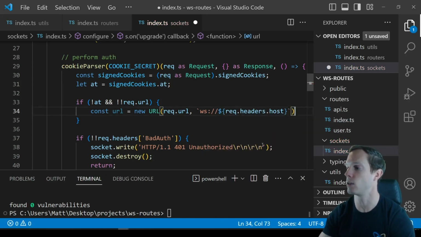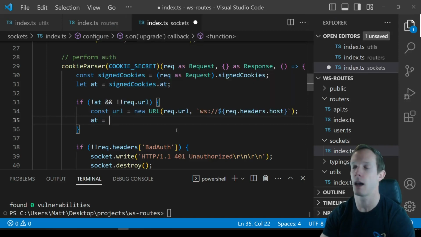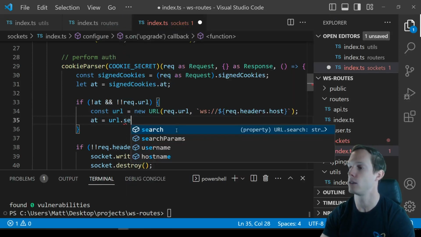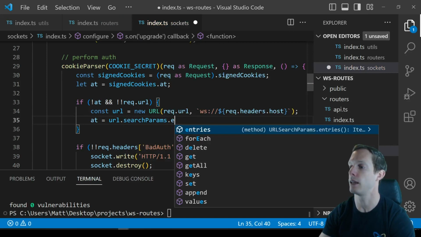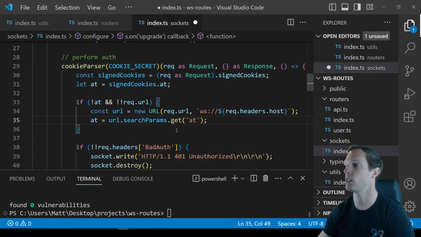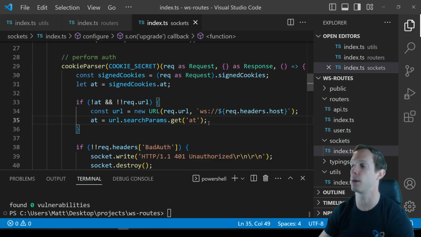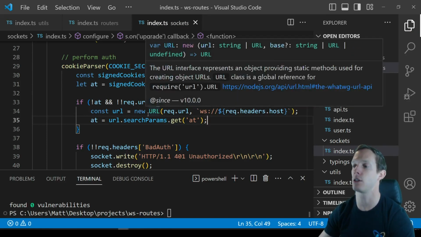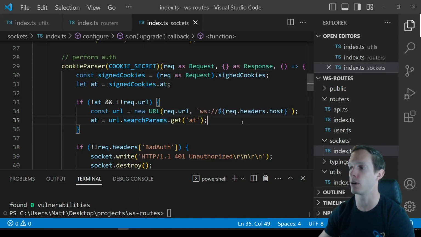Honestly, you could put whatever you wanted here. You could even put google.com. We don't really care so much about this. We're really only going to be looking at url.searchParams.get, and what we're going to be getting is AT. So it's going to be looking for a search param called AT, and basically this is just after the question mark, the property, and we're looking for the value of that, in our query string.